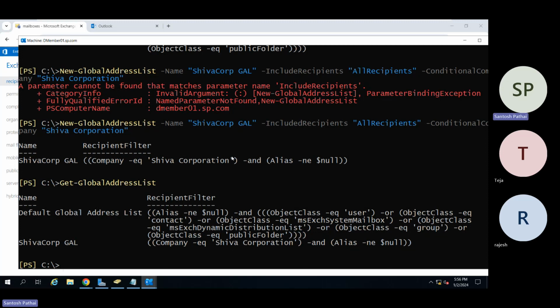Now we are going to create an offline address book. What is the purpose of an offline address book? An offline address book is assigned to the users so they can access the address book via Outlook if they don't know the email address of the recipient. They can go to the address book, search for the name, directly click on the name, and the email address will automatically be populated.